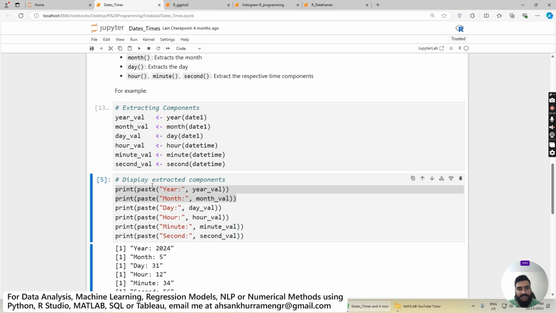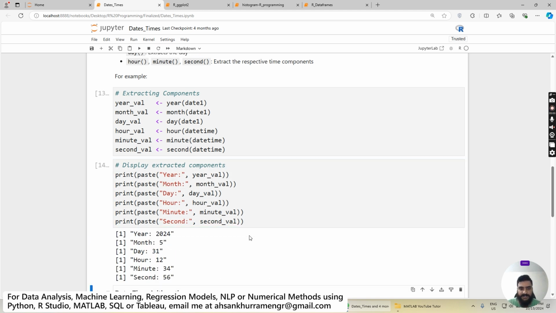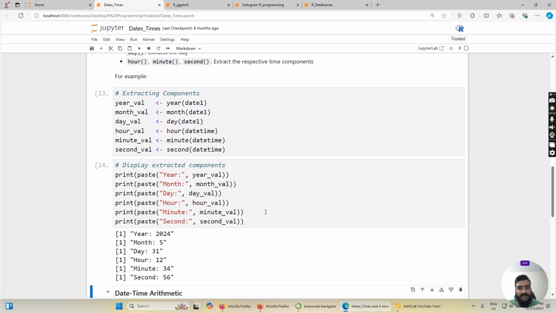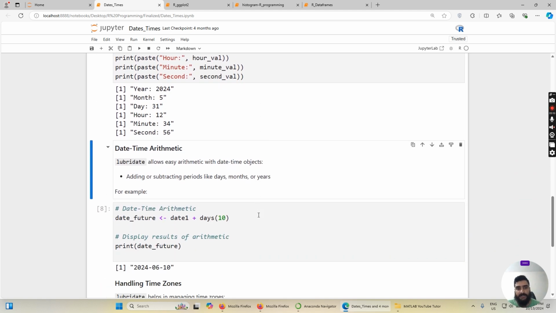After running that, we are just simply printing the values by the print function, and we are using the paste function that actually combines the label with the year value or variable that we have just created earlier. Let me just run this code for you. Now you can see that it has exactly extracted year, month, day, and even the hours, minute, and second by using these lubridate functions.